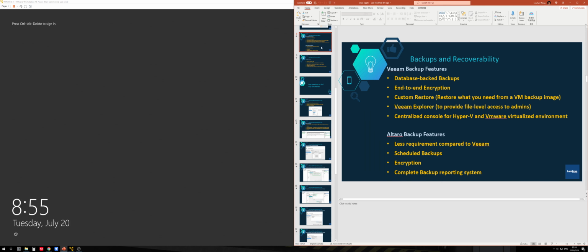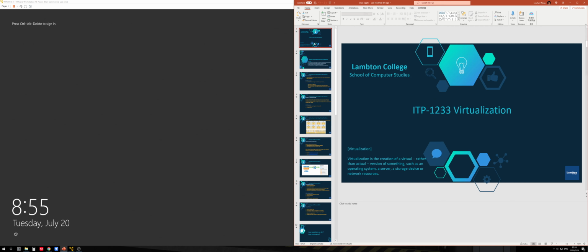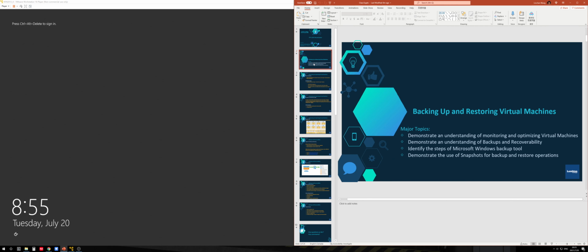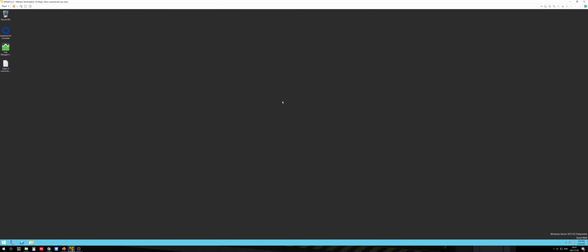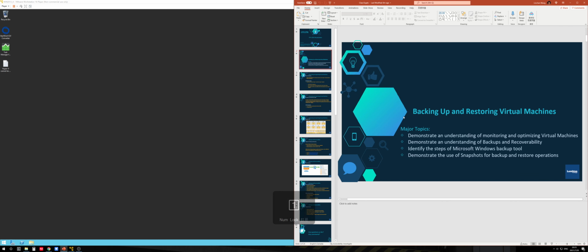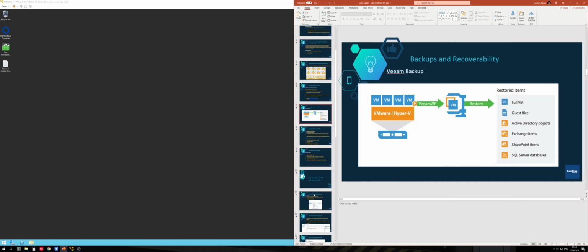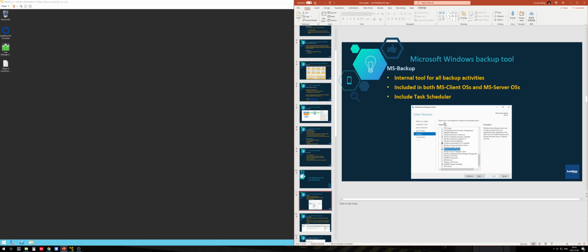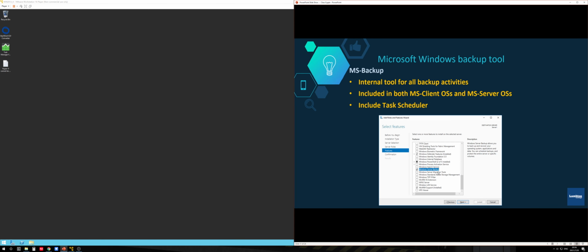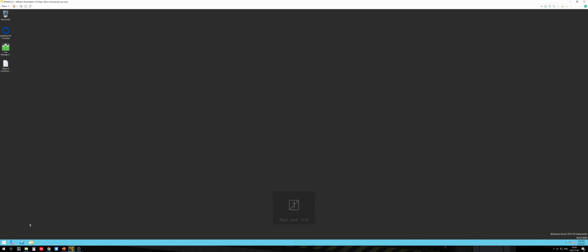Okay, everyone. Today let's talk about the server backup and storage. As always, let's log into our virtual machine. And as we mentioned, the backup belongs to a feature. So let's try to add this feature.